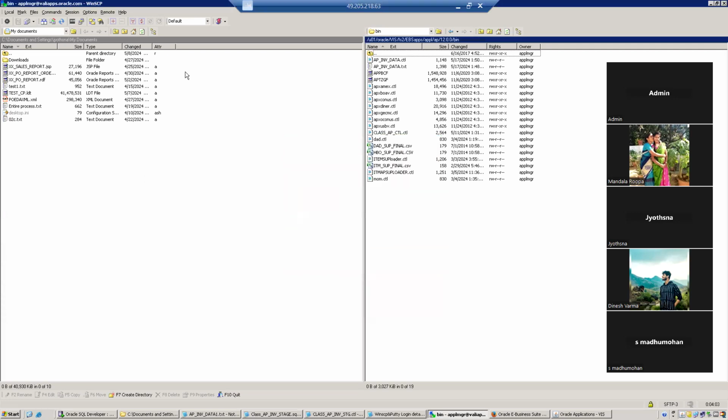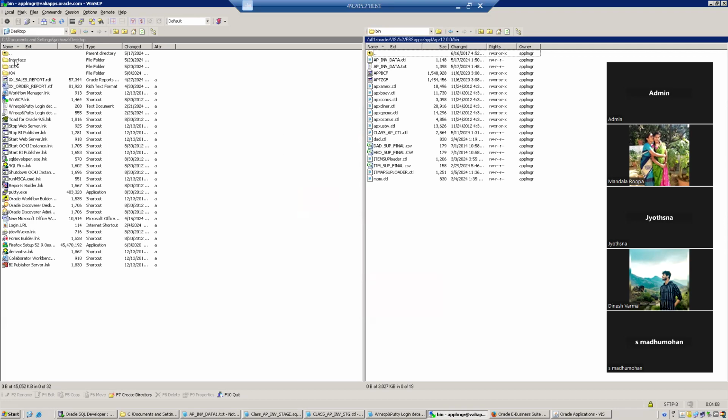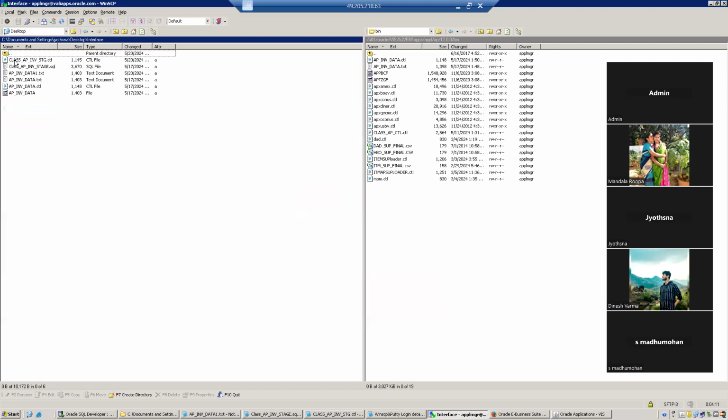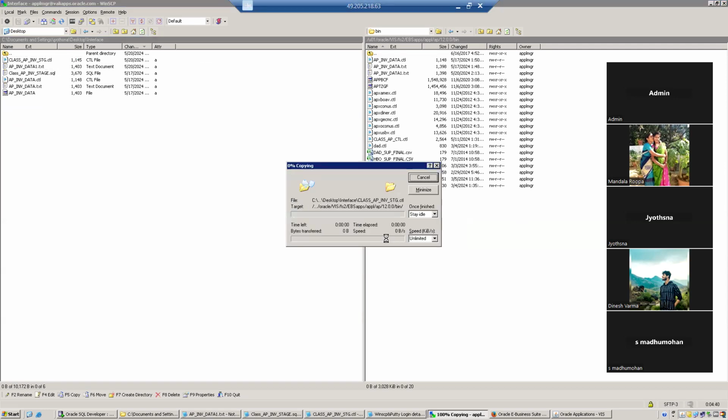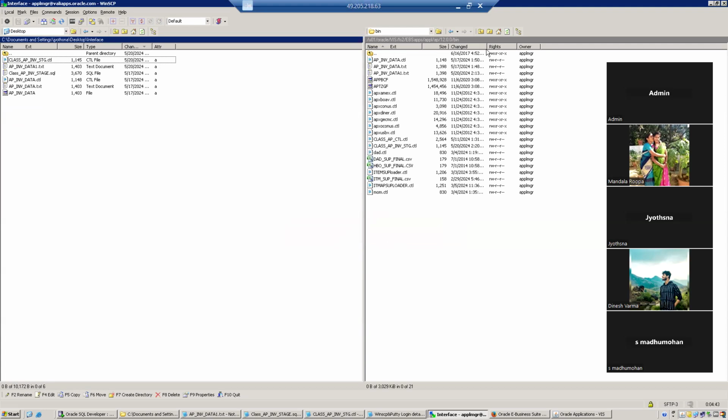So I close this and see my local machine where I stored it. I see the desktop. You can see the interfaces here. You can see if there are any changes: the tables, names and everything, and the time stamp. You can compare it. This is my DAT file. Okay, and then just drag and drop, copy.